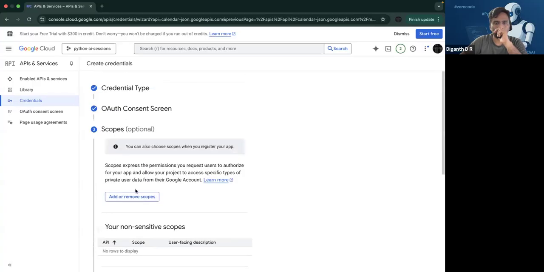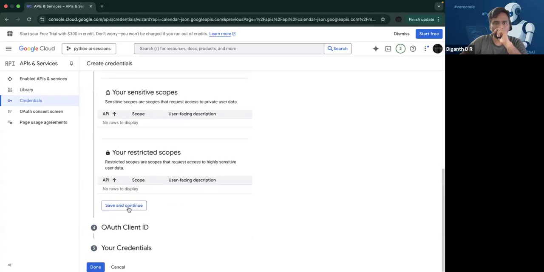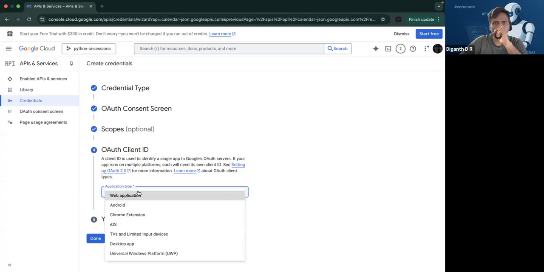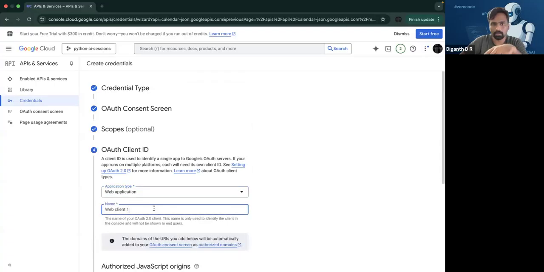We can skip this step and let us see a Chrome extension web application. I hope this is a web application because that doesn't belong to anything. Web application name, Python code.